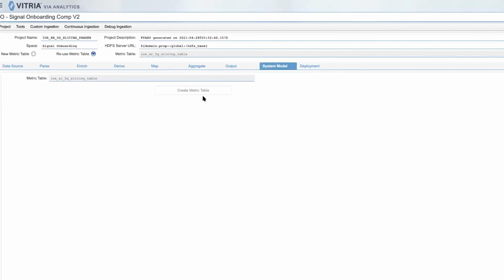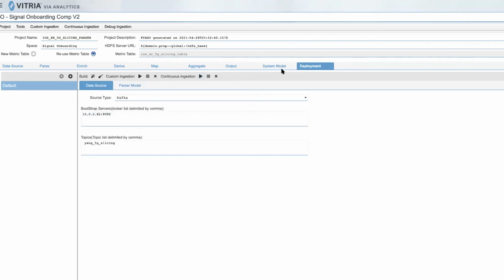Now, VIA will generate a systems model. I ask the system to generate the metric table, and then I deploy both the data model that I just created as well as the parser model. I can pick my source and then hit the play button to pull in sample data and test my model. After testing, I deploy the real-time parser model and bring in the data set.